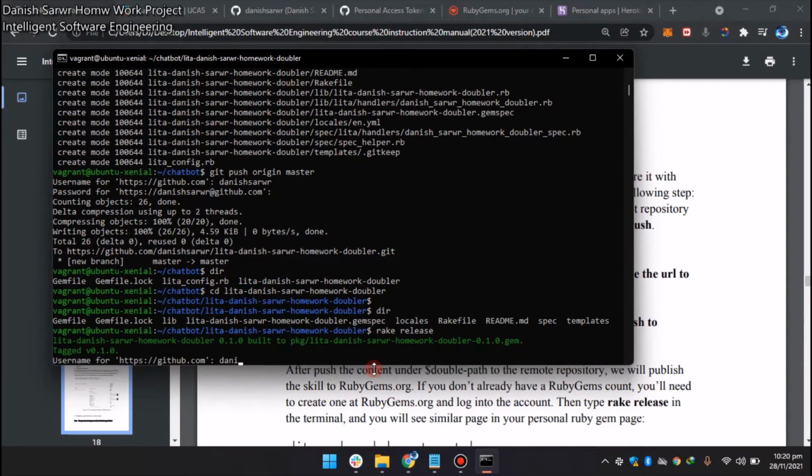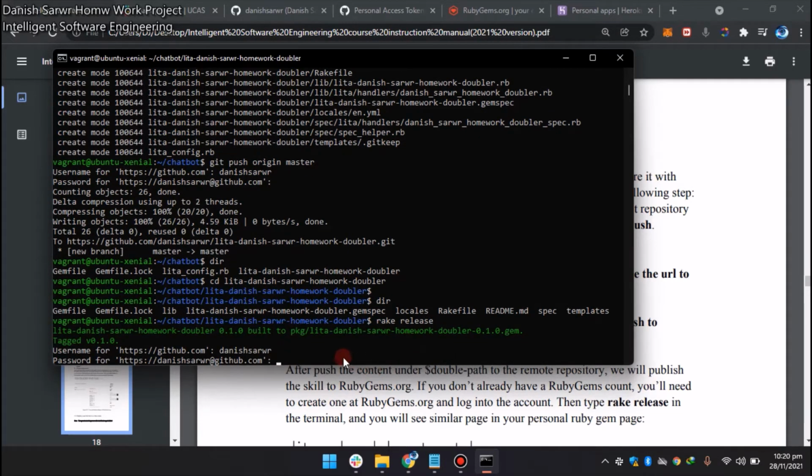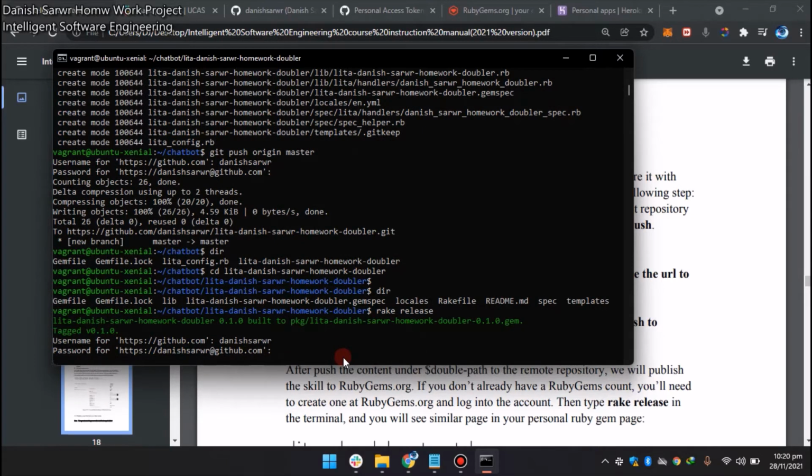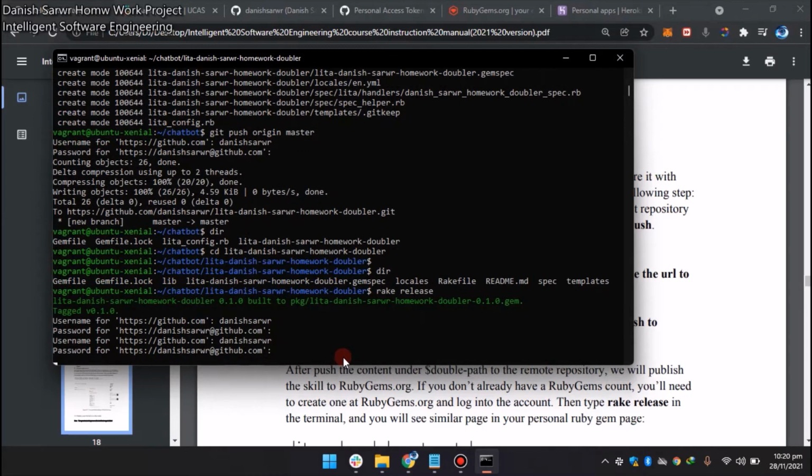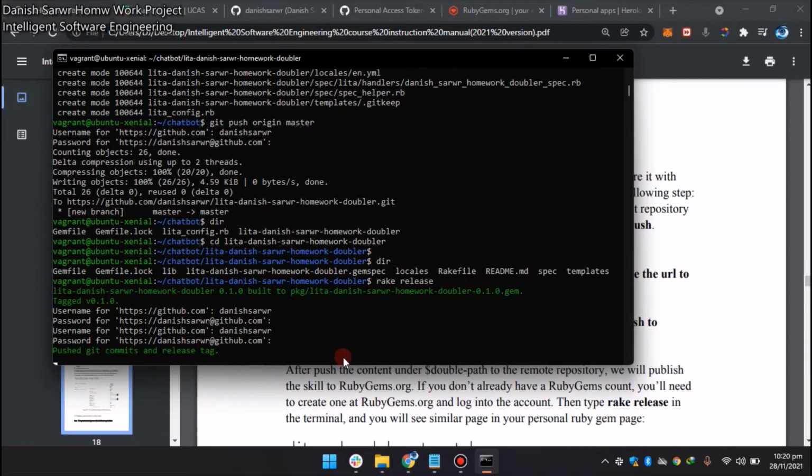It's asking again for the GitHub username and the password for GitHub. Again it will ask for the GitHub username and again the password. Don't worry about it, it will ask twice over here. And the next thing is it's pushing the commits. We need to wait a few seconds, since my internet connection is not so good over here, so it will take some seconds.